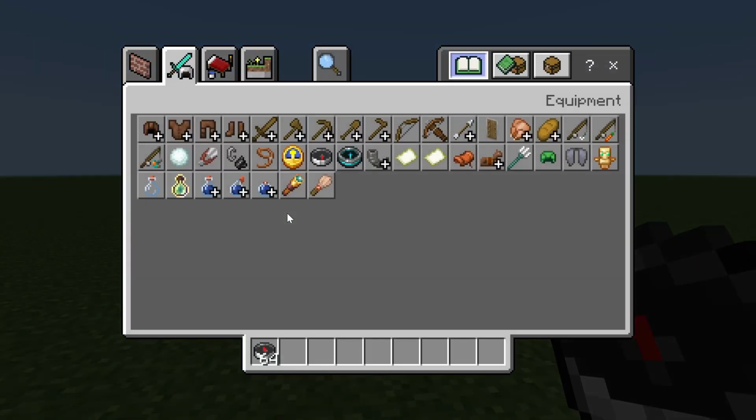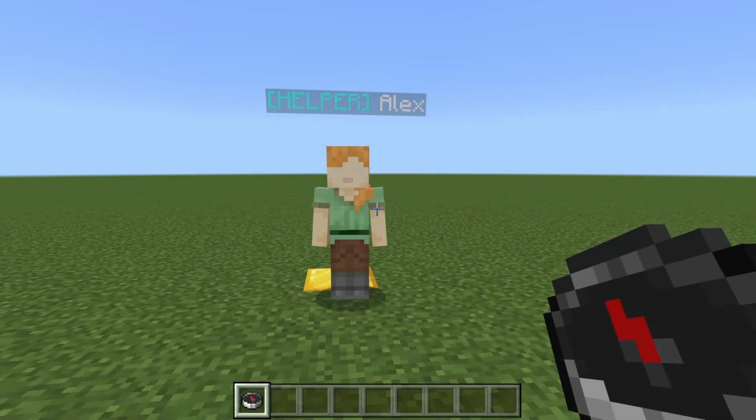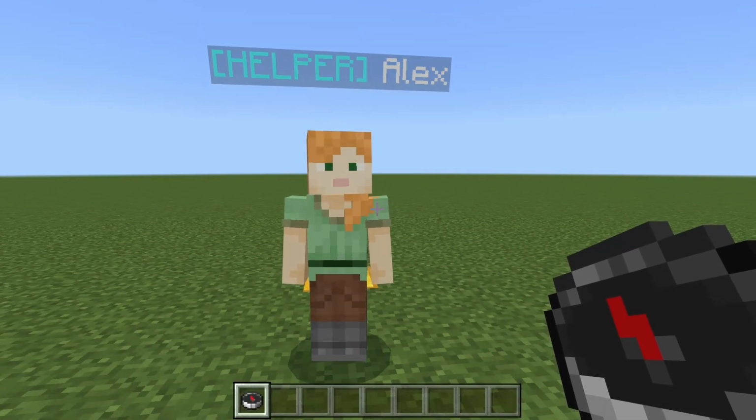Next to the name of the players will appear an identifier, in this case helper for those we add from the admin panel, and owner for the administrators of the world.